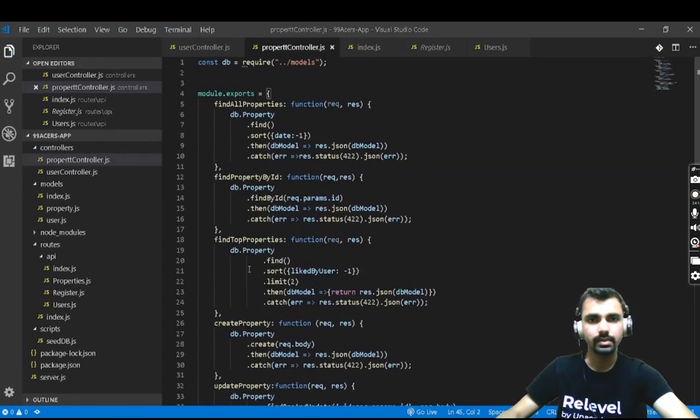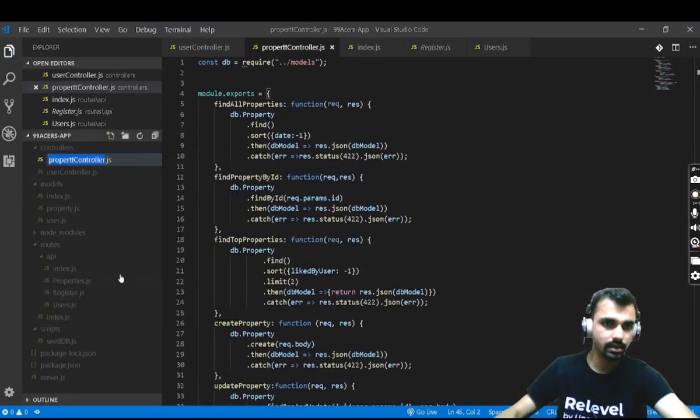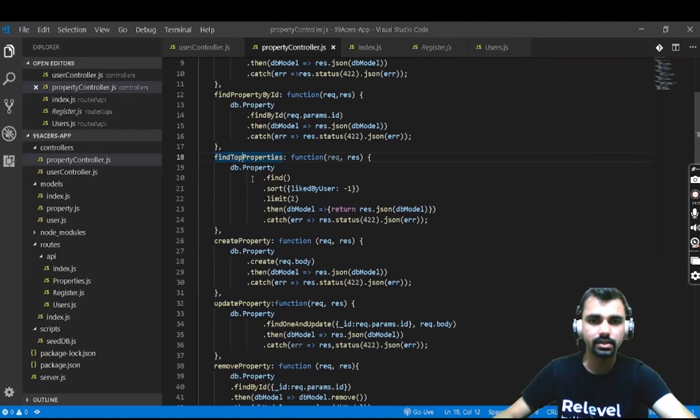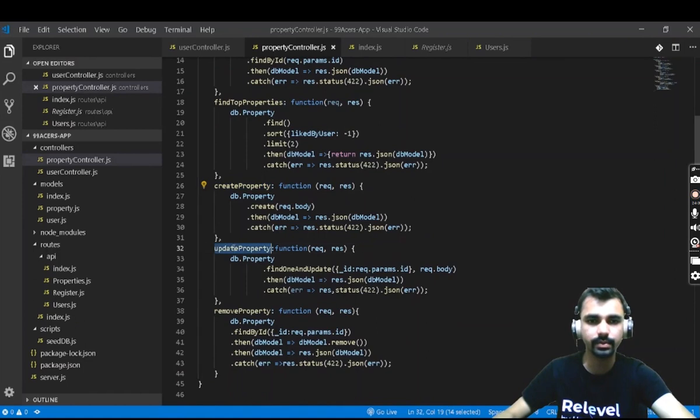So yeah, this is the property controller, type in the name property controller. In which we have created multiple functions: find all properties, find property by id, find top properties, which will return the top two properties sorted by liked by user. Then create property, which will create a new property, and update property will update the property details. Like we updated the email id of the user, same way inside property we need to update some functionality, property type, and remove property will delete the property.